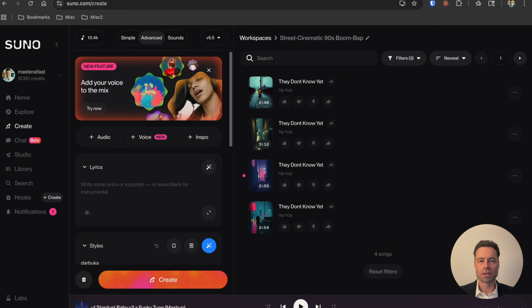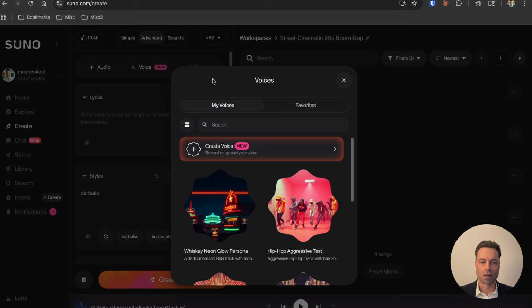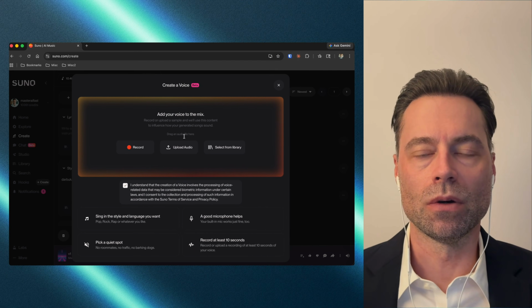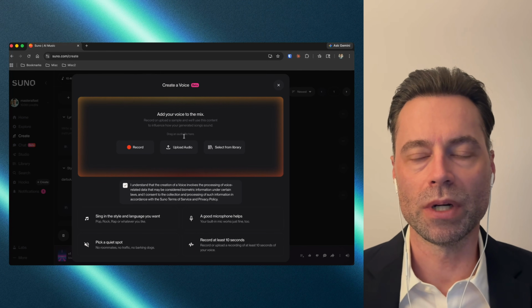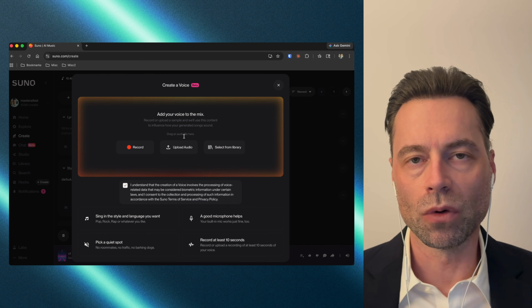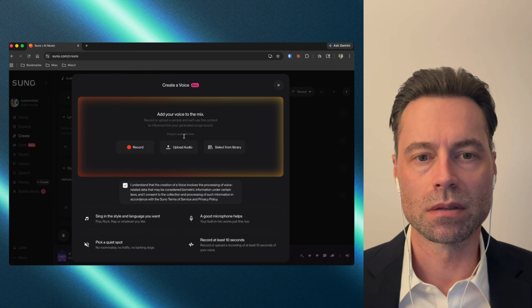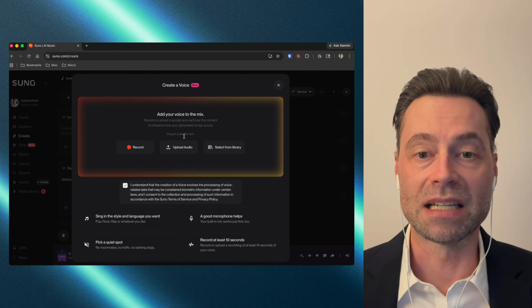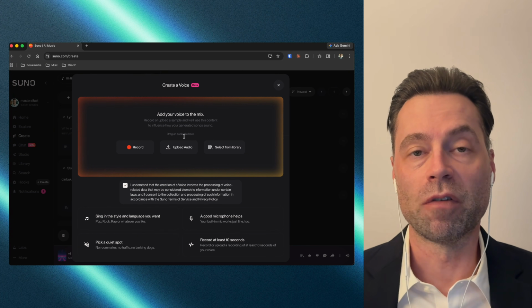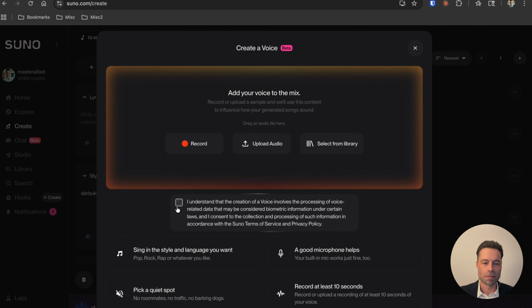To use your own voice, there's a few ways to do this, but it all starts in the Create section. Click on the Voice button. Click on Create Voice. Another tip I'll share with you though is regardless of whether you upload an a cappella, you record your own voice live, or you include a recording and separate out the vocals, in order to use your voice, it has to be 30 seconds minimum to 4 minutes max. So let's accept the terms.